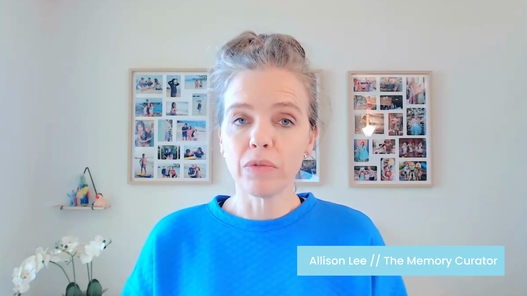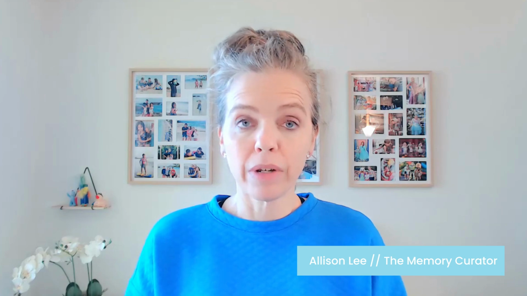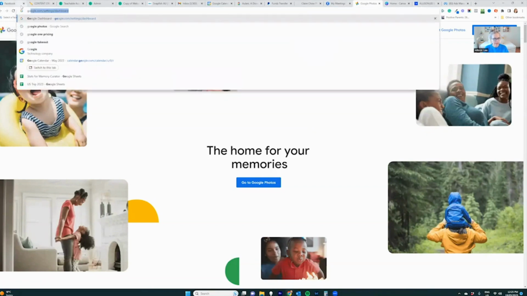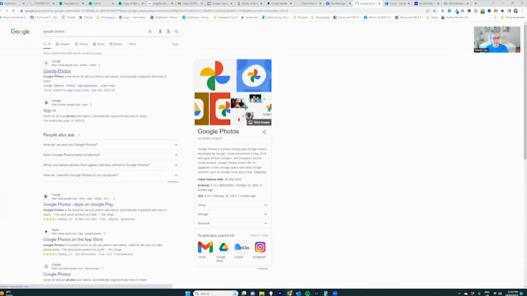So what I'm going to show you today is actually the secret to downloading all of your photos from Google Photos, if you would like to do that. So come with me. So here we are in Google Photos. Now, if you don't know how to get to Google Photos, you just type in Google Photos and it'll come up here and you just click on it.